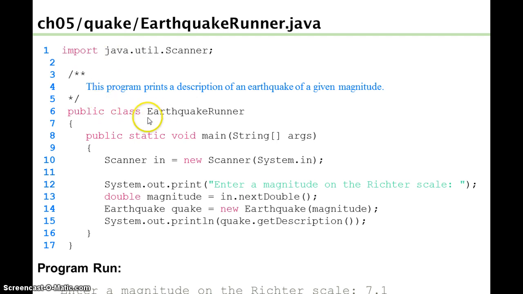Okay, so we've got to import the Scanner class. Then we have public class EarthquakeRunner or Tester. Then we have our main method header, public static void main(String[] args). We create a Scanner object because we're reading in a value from the user. And then we're going to print, "Enter a magnitude on the Richter scale."